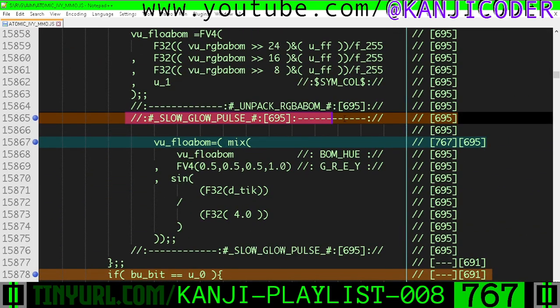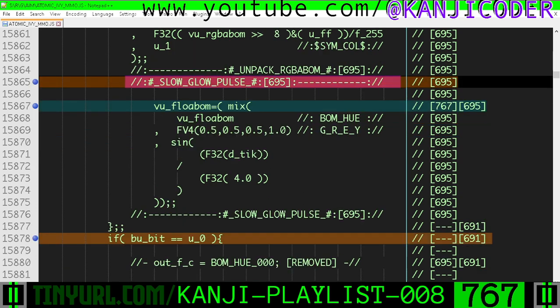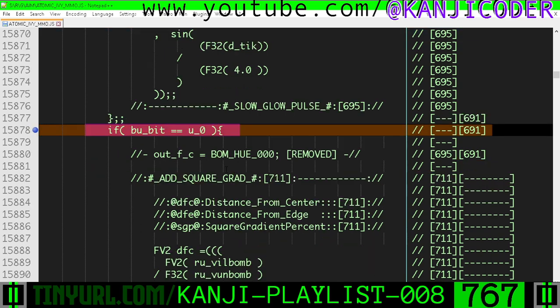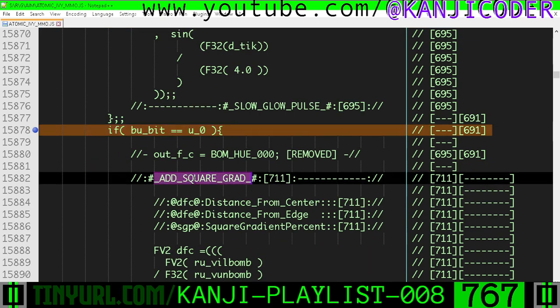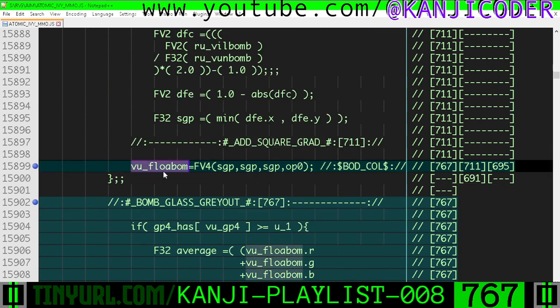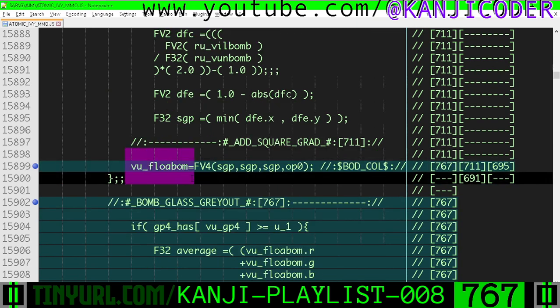And inside of slow glow pulse, we are going to change this from output frag color to float bomb color because we're going to use this again later. And then right down here, if we're drawing the negative space, the non-glyph part of the bomb, the square gradient part of the bomb, well, down here, we're also going to change this from out frag color to the float bomb color because we're going to use this later down here.